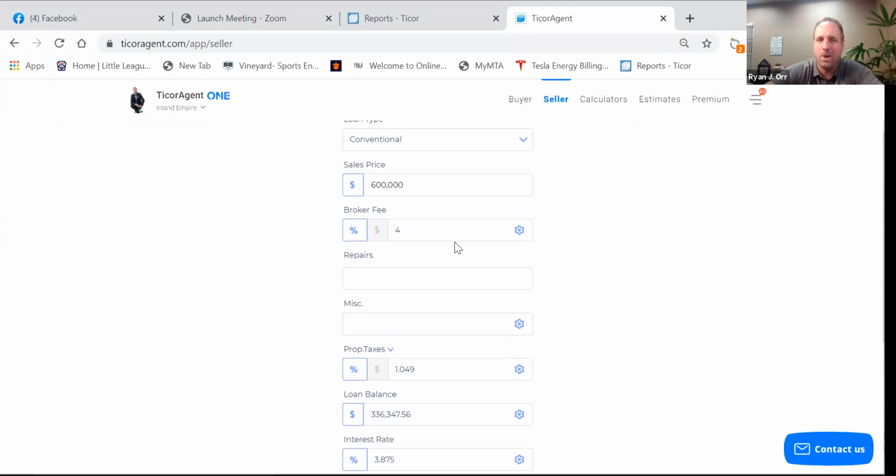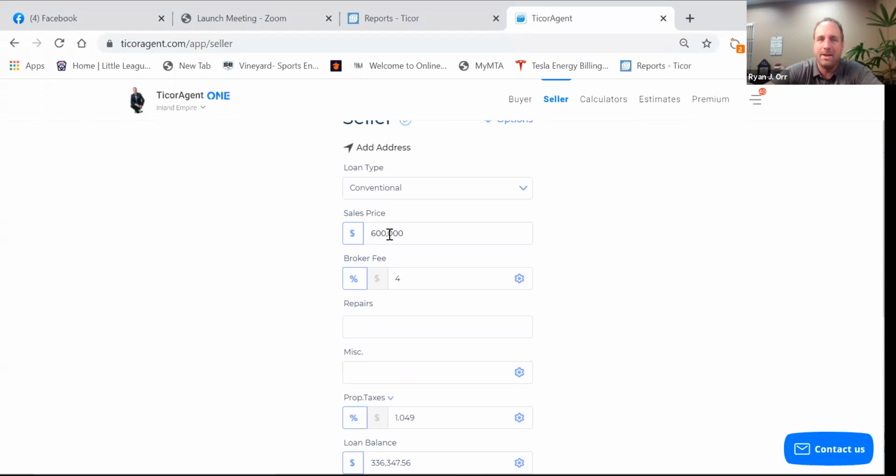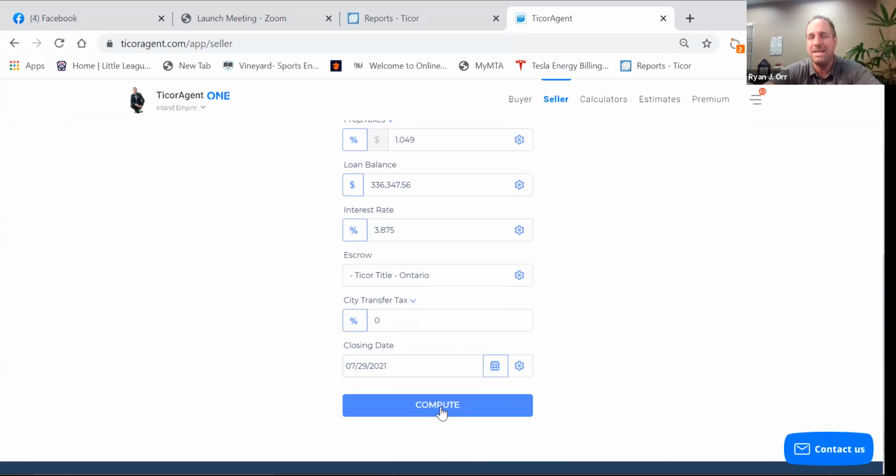So realistically, all I did was plug in a sales price and a loan balance. Maybe you don't want 4%, maybe it's a 5% listing, or maybe it's a 6. Again, everything is editable.